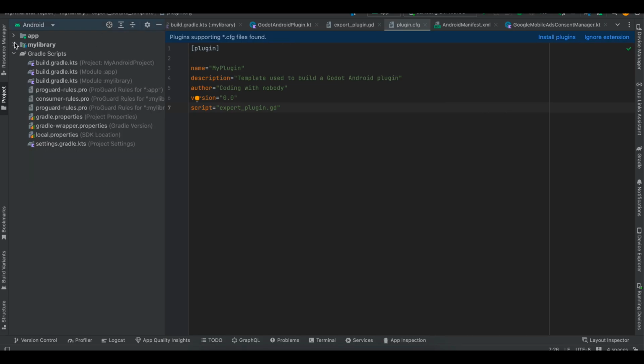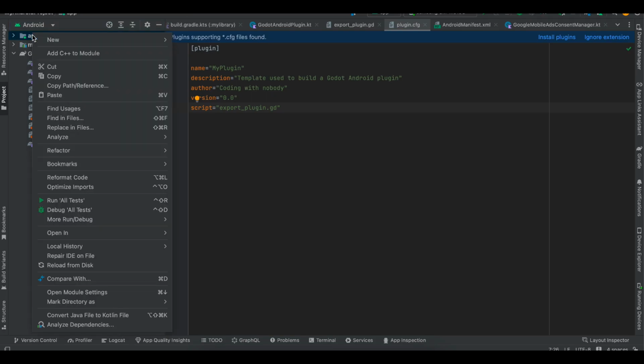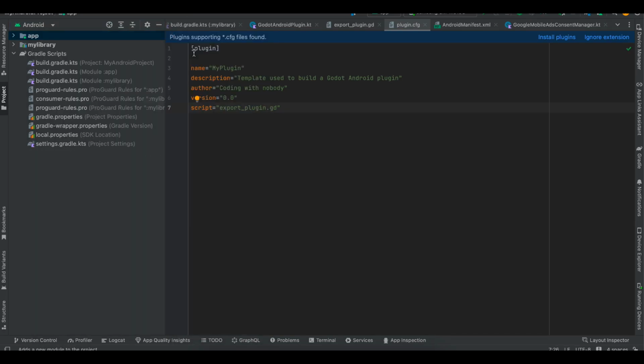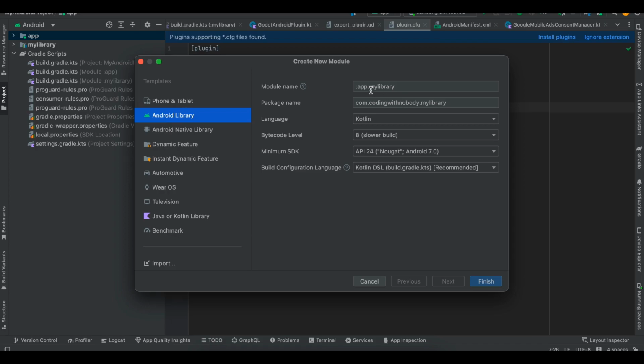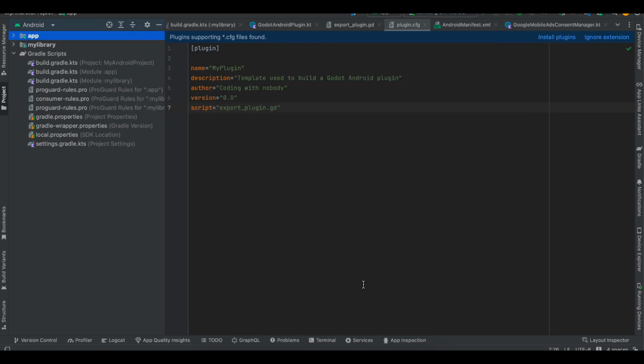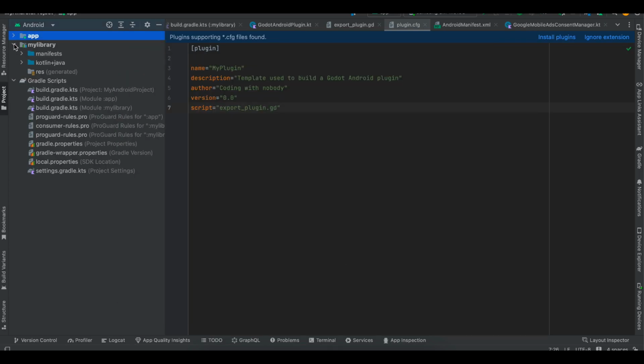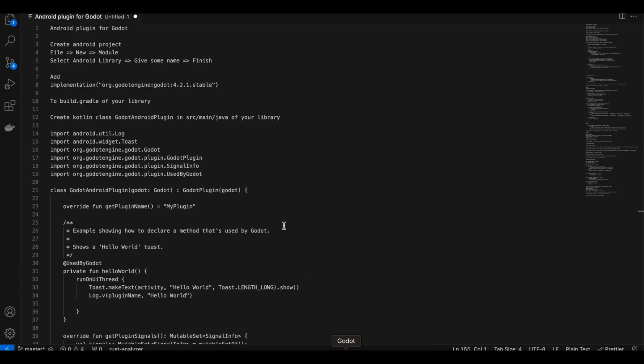Once you create the project, right click over here, choose new module, select Android library, and give it some name like my library or whatever. I have already created this my library, that's why it is showing an error. Give a proper package name, then click on next and click on finish. I have already created this, so I won't create it again. Let's see what the next step is.